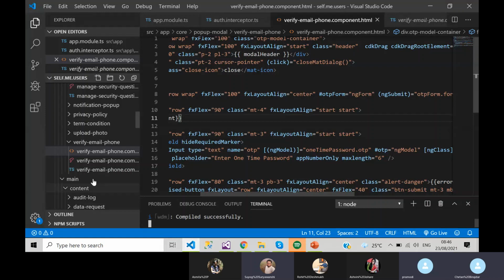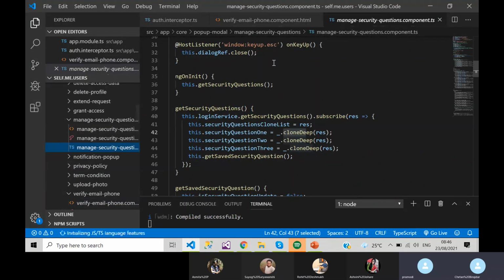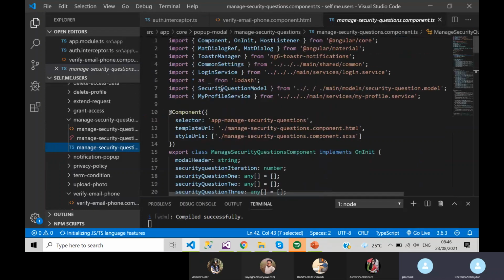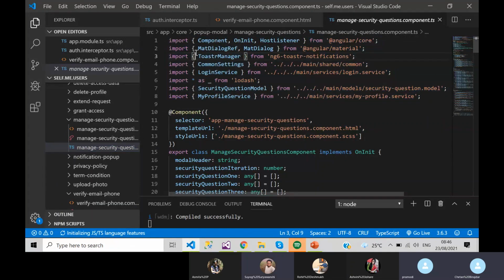So let me give an example, okay? So this is your TypeScript code. Do you know what this is and what kind of code this is? No, sir. This is basically imports.